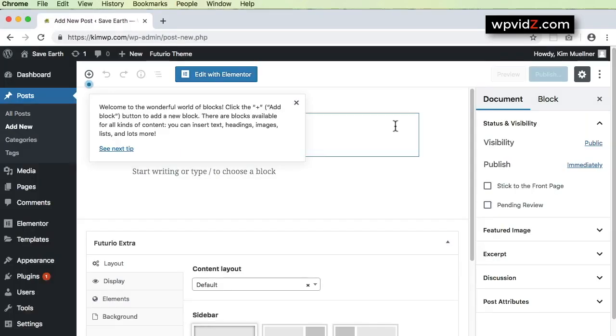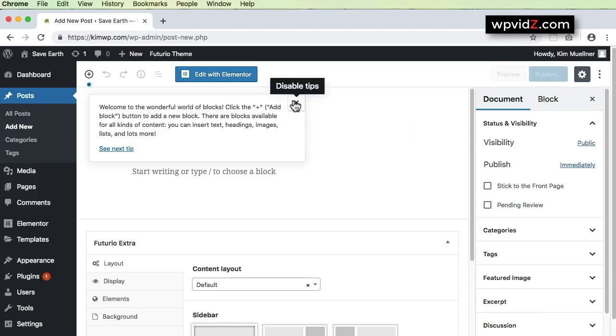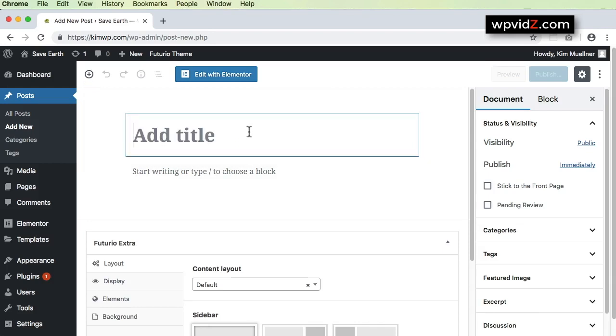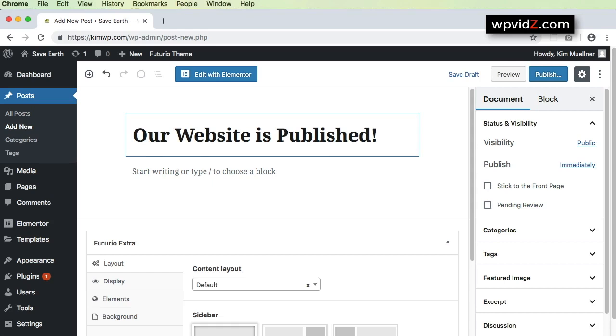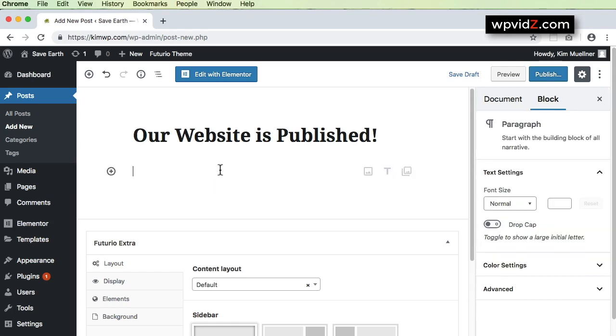This will bring us to our post editor. So I'm going to disable these tips. And for the post, I encourage you not to create every one of your posts with the Elementor plugin. So back to the WordPress default post editor, let's type in the title and then the example content, for example, a paragraph. So say now I'm done creating my first post.